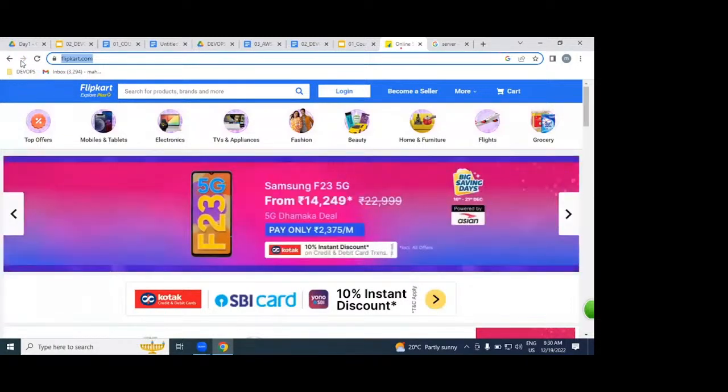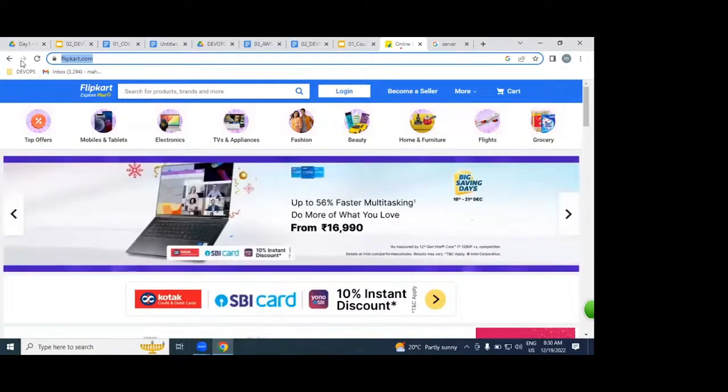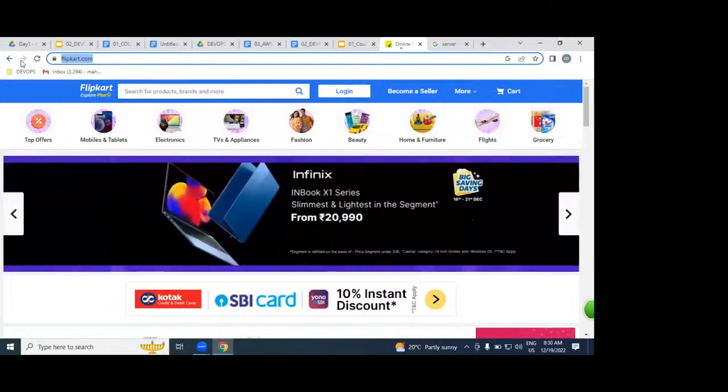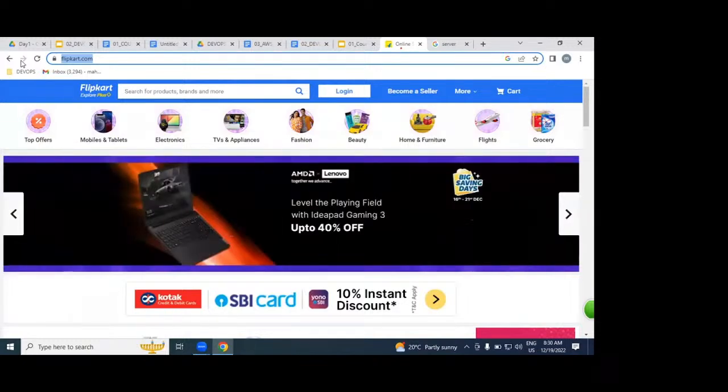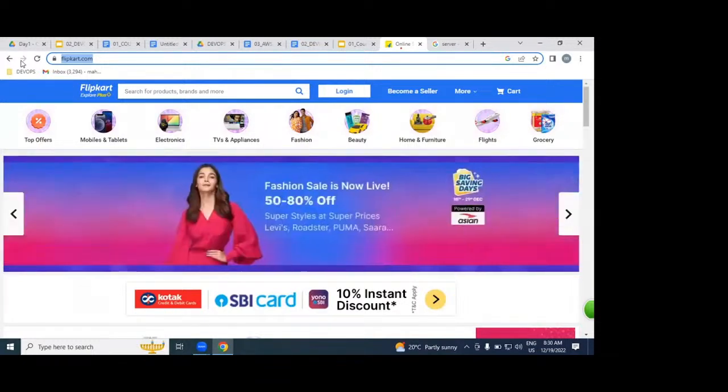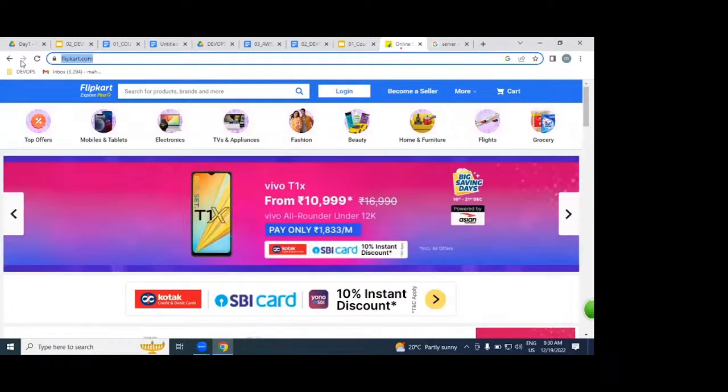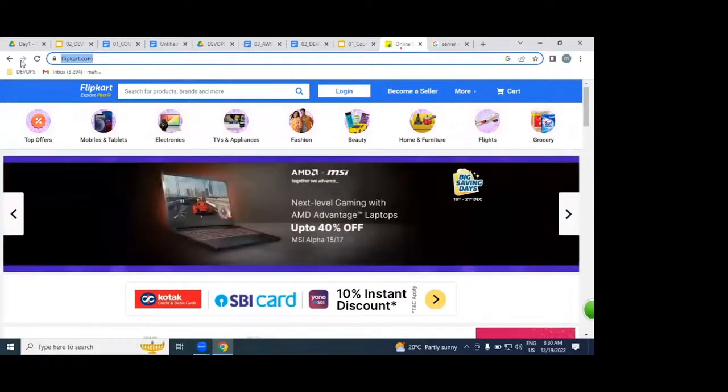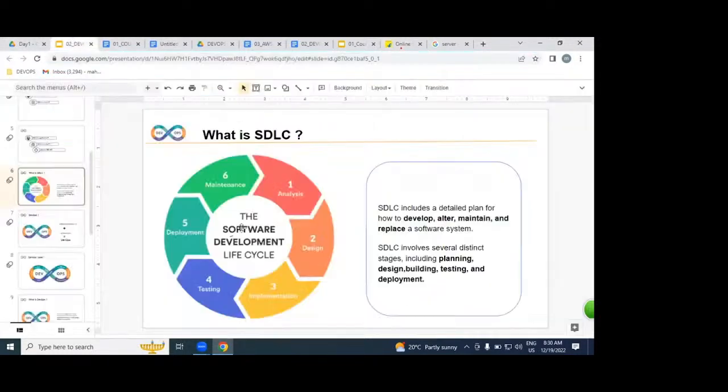If you want to construct a house, we need to follow so many stages, and it will take 6 months, sometimes 1 year also. Then only we can complete our apartment or home, whatever. The same way our website also. If you want to build this Flipkart kind of application, we need to follow all these stages. What is the first stage, guys, please? Analysis.